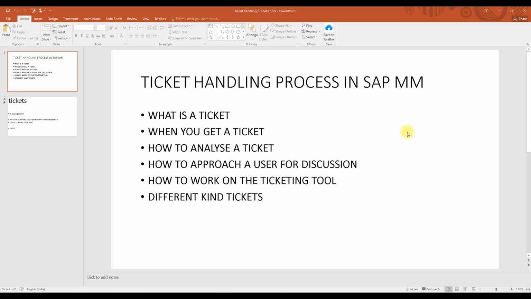Okay, so basically these two kinds of tickets you will be getting. One is a CR ticket, one is an incident ticket. Maybe in some class we will be discussing in depth what a CR ticket is and how you can handle a CR ticket. Today we have discussed mostly the incident ticket. Whatever things we have discussed, it is on the incident ticket.